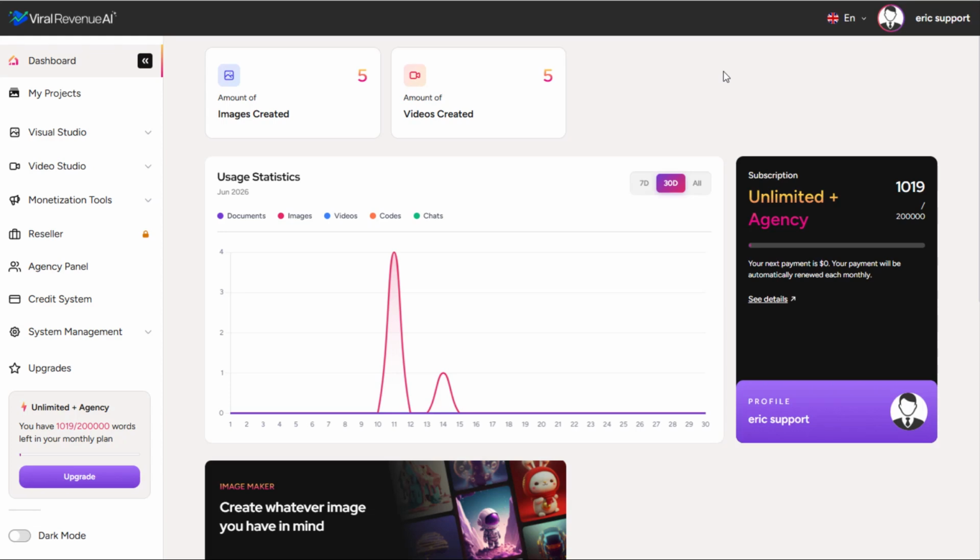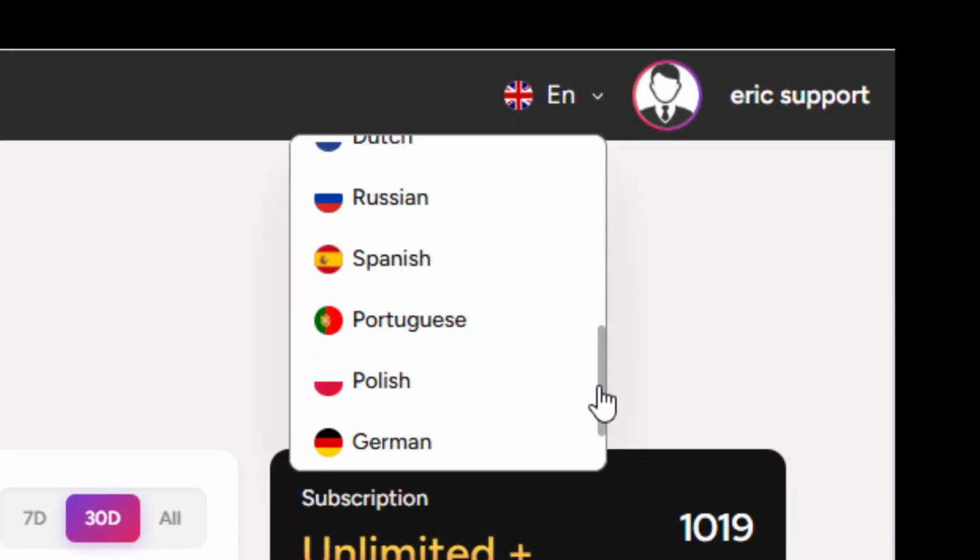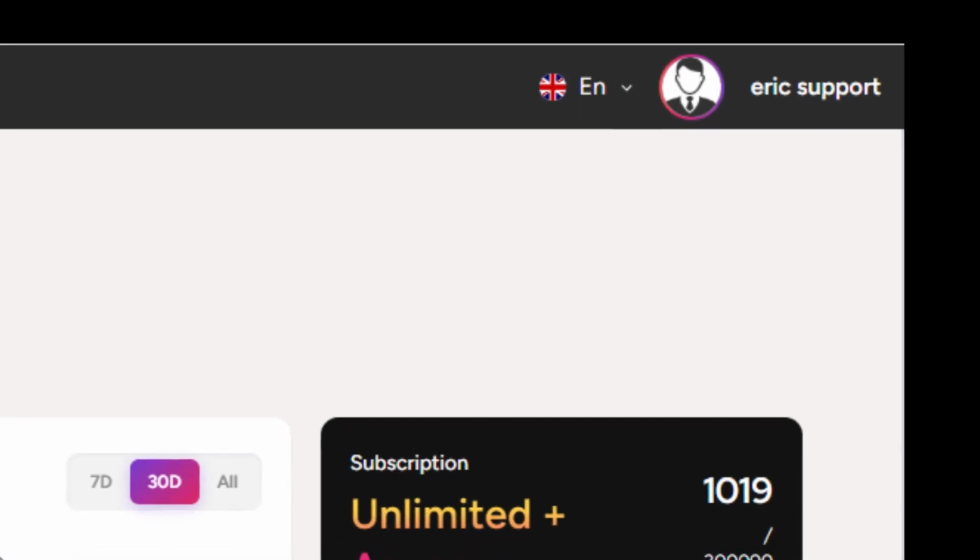When you log into the dashboard for Viral Revenue AI, you'll see some statistics and some quick links to get around. Before we jump into the navigation, two things I want to point out. The first is in the top right-hand corner, you can select your language. There's a bunch to choose from. We'll leave it on English for now.